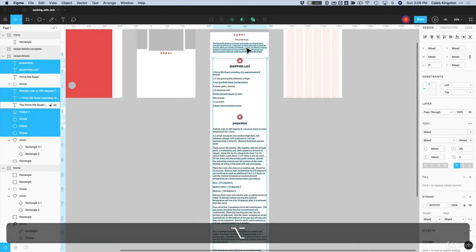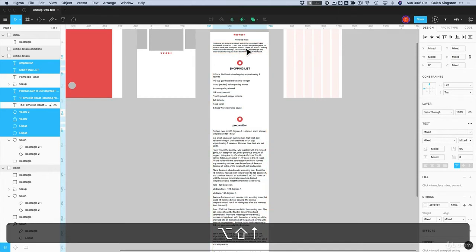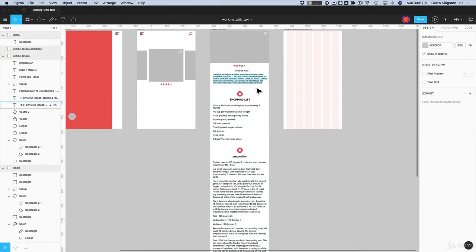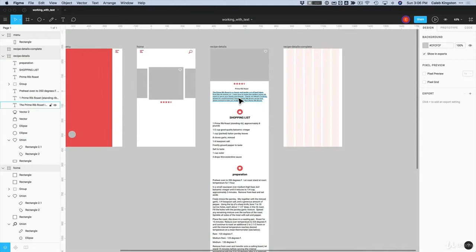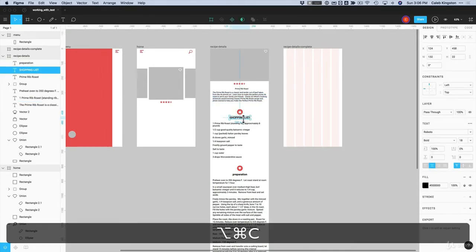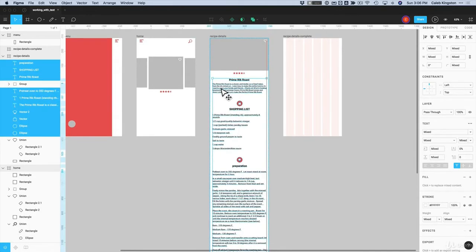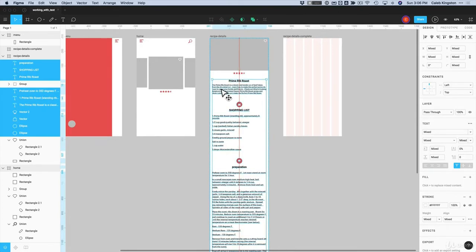And same thing here. 1, 2, 3, 4, 5, and we've got 50 pixels. So we already added some text, got a really nice sizing here. I'm just going to use Option Command C as a shortcut to copy this style, and Option Command V to paste this in the prime rib roast. So we've got that styling down here.